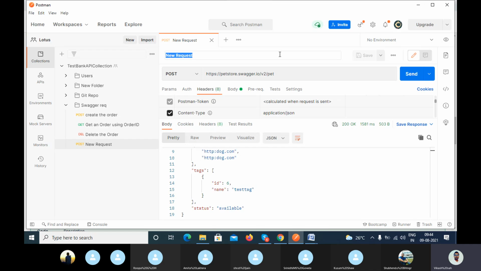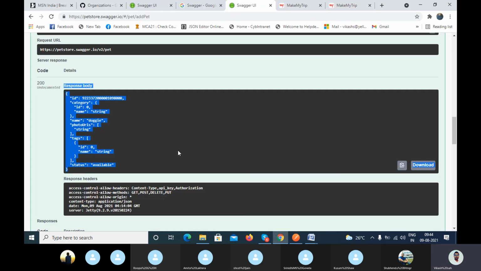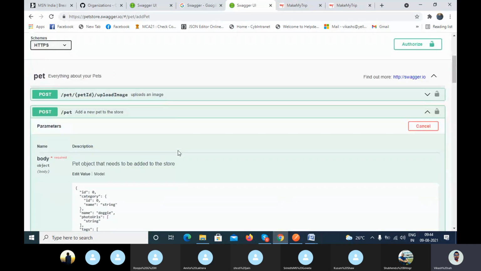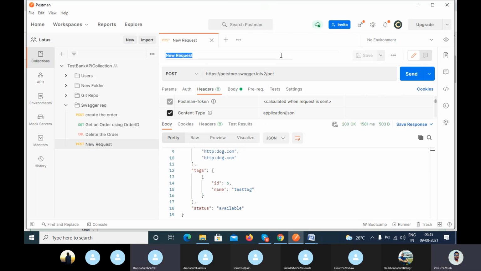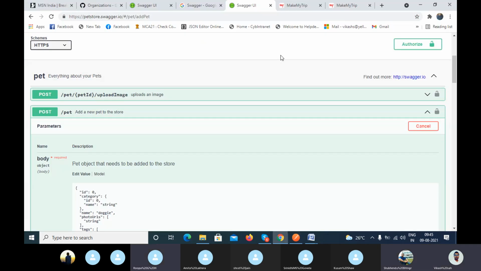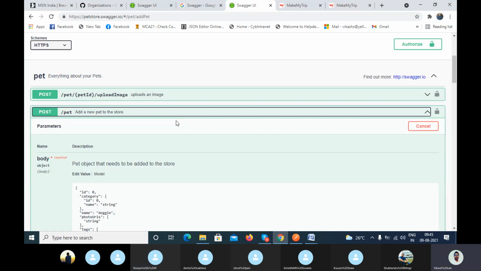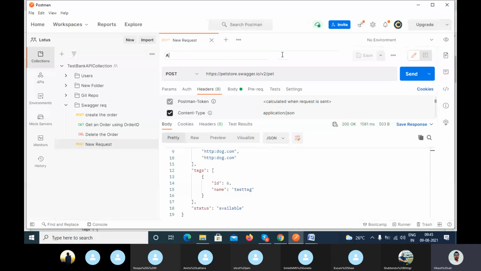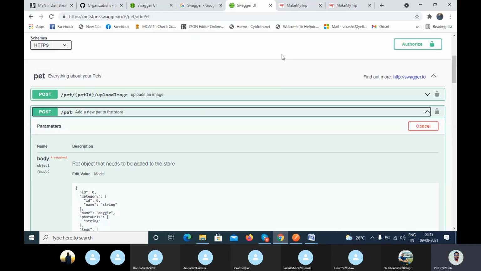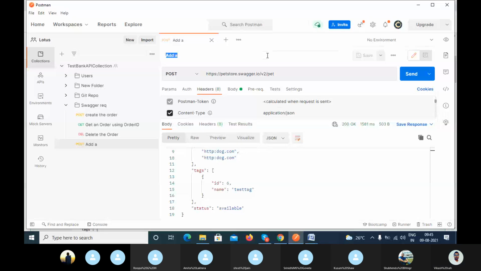Now tell me what name I have to put here, based on the functionality. Create a new pet. I can put this name: add a new pet to the store, right? So what I will do: add a new pet. Clear?